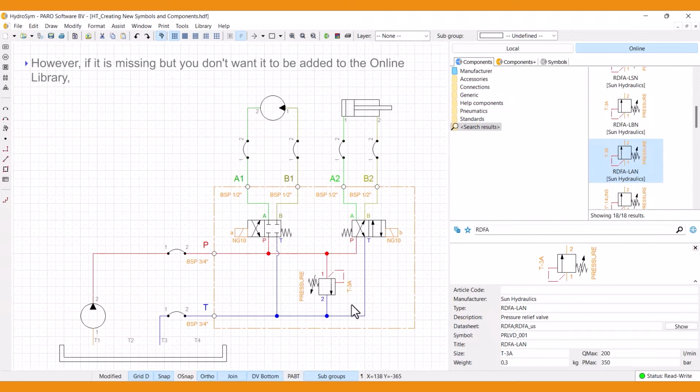However, if it is missing, but you don't want it to be added to the online library, then you'll need to create your own and save it in your local library for future use.